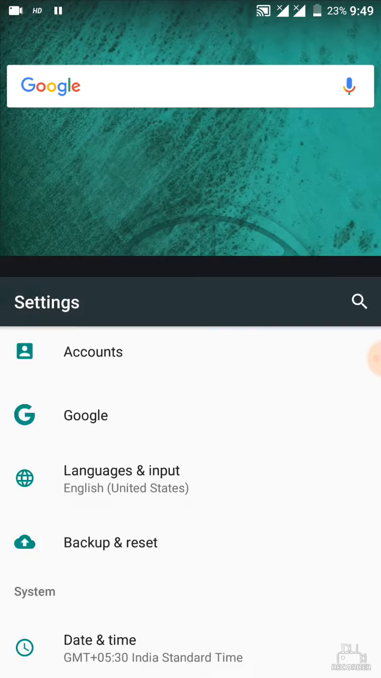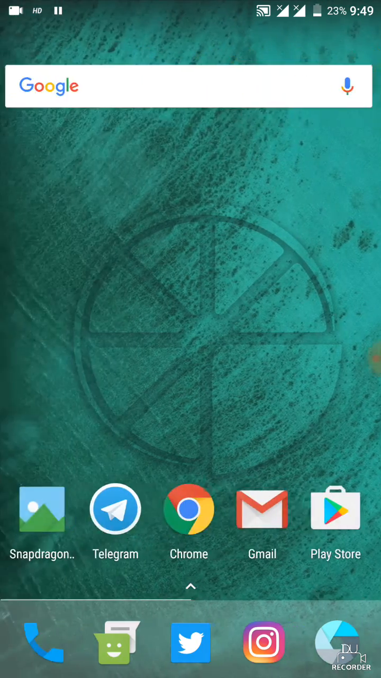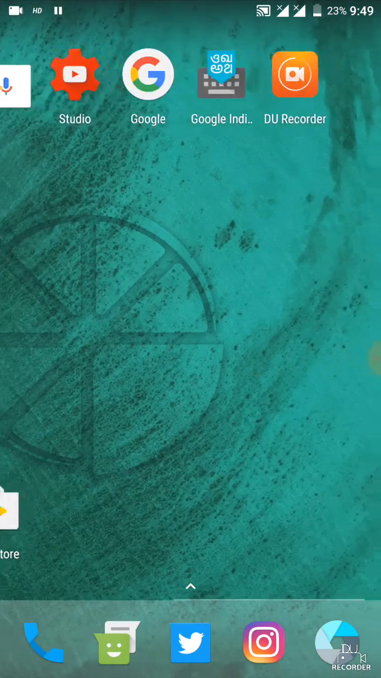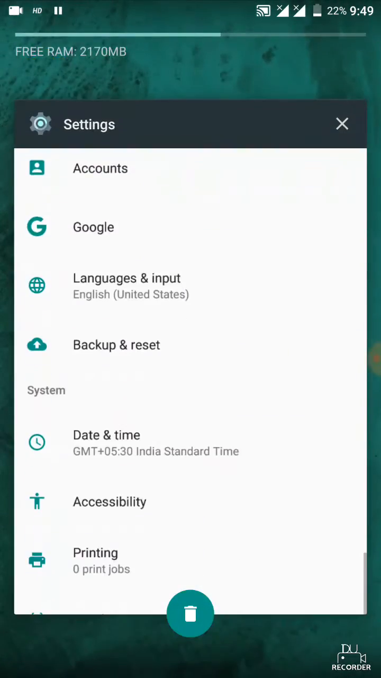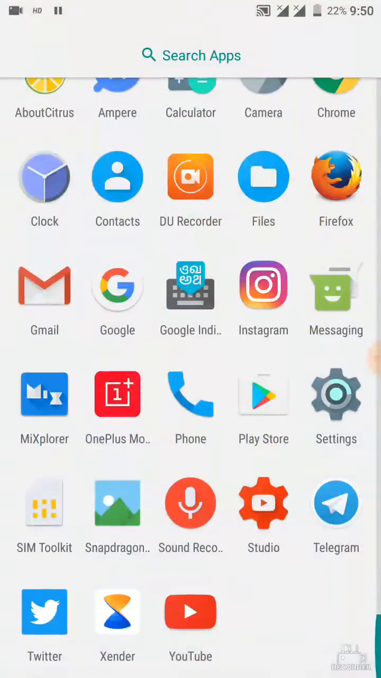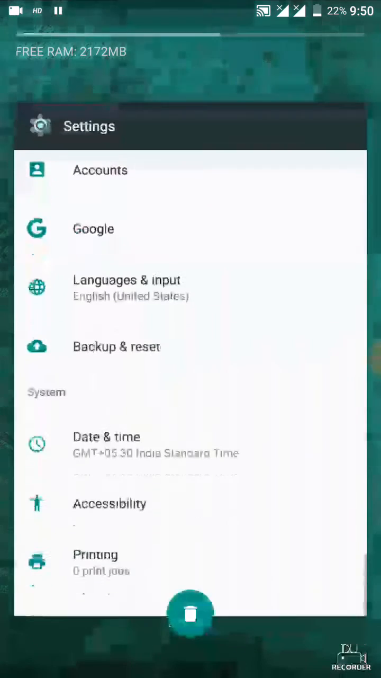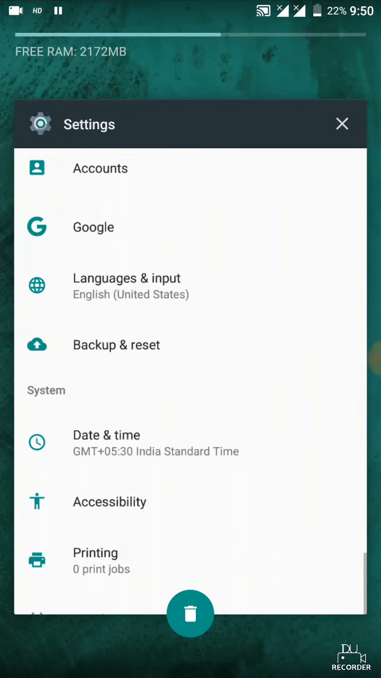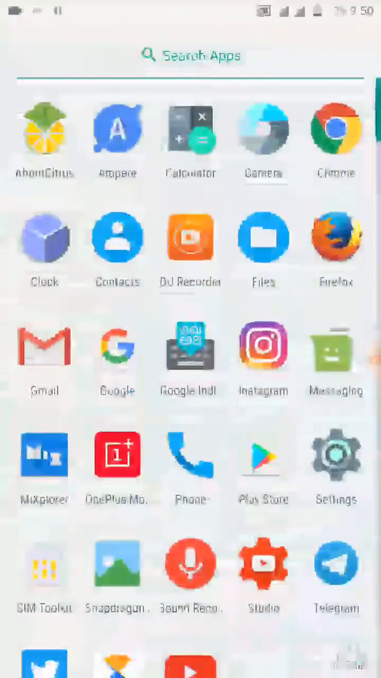Now let me go into the general UI and customizations about the ROM. Talking about the UI, it is not that smooth. We have a few transition problems when I switch from one app to the other, or maybe use the split screen. I experienced slight lags. I don't know why. Maybe the RAM management is overall very good. We have a free memory of about 2.2 gigs, you can see it right on the top here. But still, the app transitions take some time.